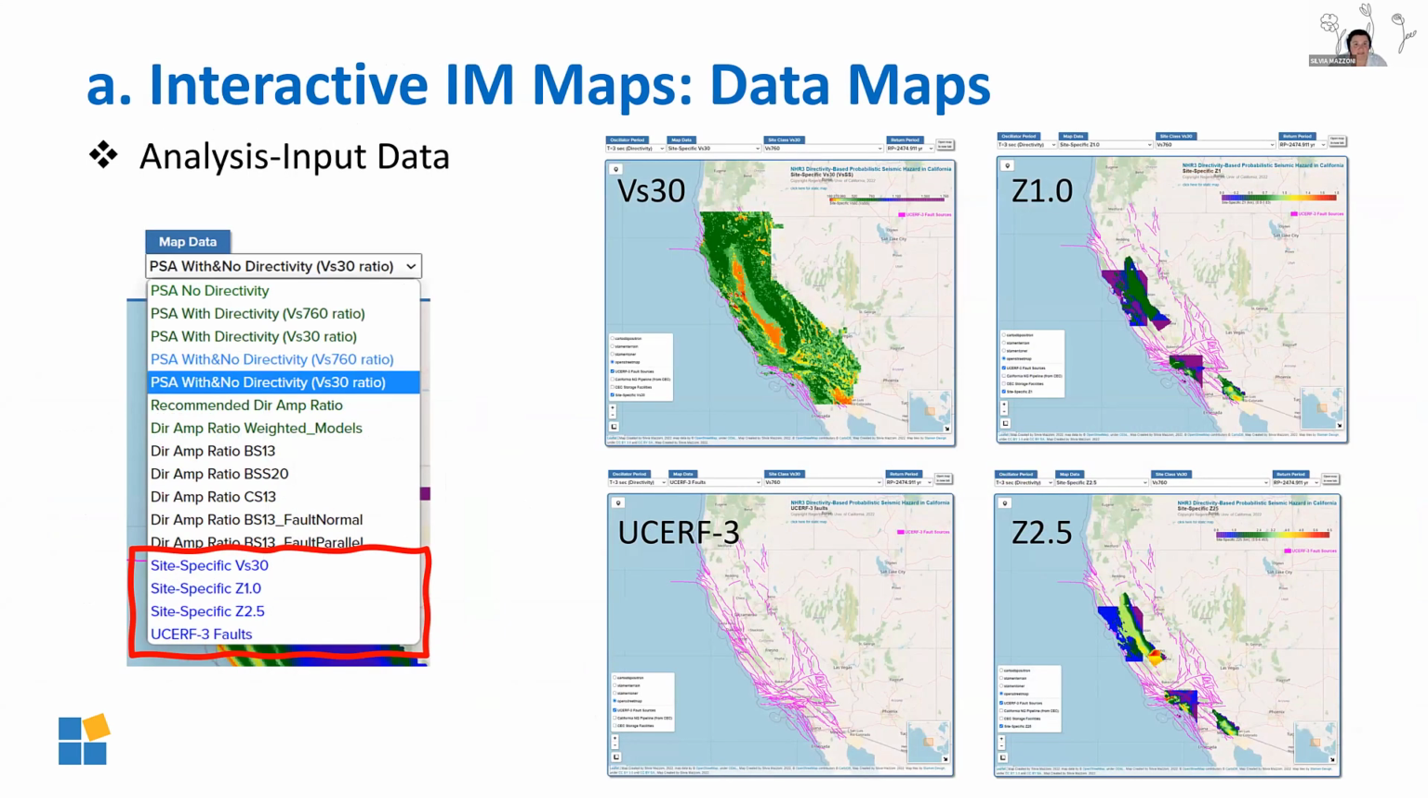Here's an example of the data maps. So we've got the site-specific VS30 that Linda talked about, based on the estimated VS30. You can learn more about that in the report. There are also the estimated values for Z1.0 and Z2.5, where available. And so the map shows you where these locations are. You can zoom in, and as you hover, it will give you the numbers. And we also have a map of just the UCERF3 faults. This map of the UCERF3 faults is actually always in the background of all of your data, as you can see here. So these are useful maps to really understand what assumptions were made during the analysis.